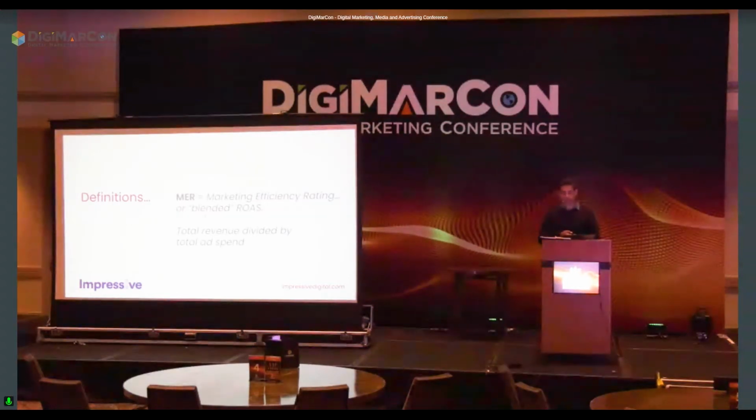We're going to be talking about marketing efficiency rating, or sometimes it's called blended ROAS. I know within our agency, we talk about blended ROAS. That's looking at your total revenue divided by your total ad spend for a month, as opposed to looking at the attribution window that a particular ad platform or someone in your team likes to use. If you're running multiple channels, blended really needs to be something you're looking at more closely.